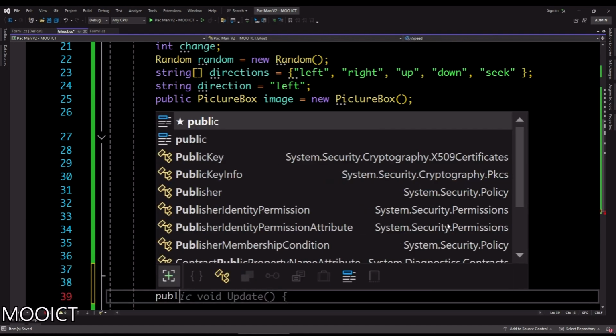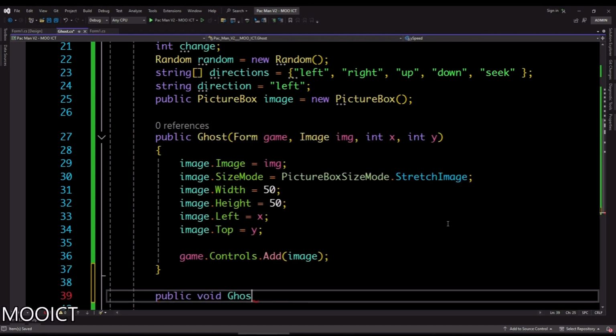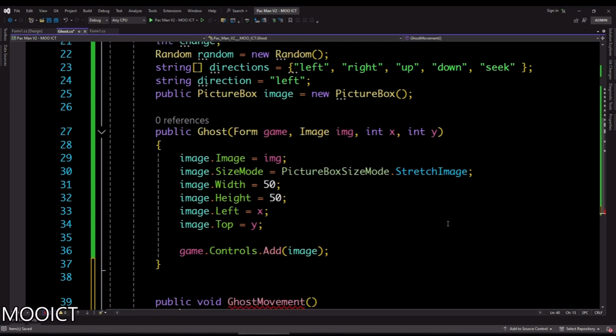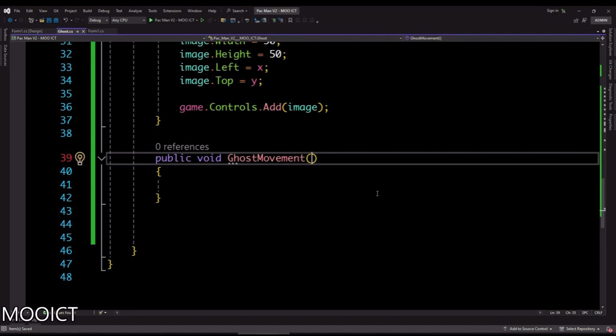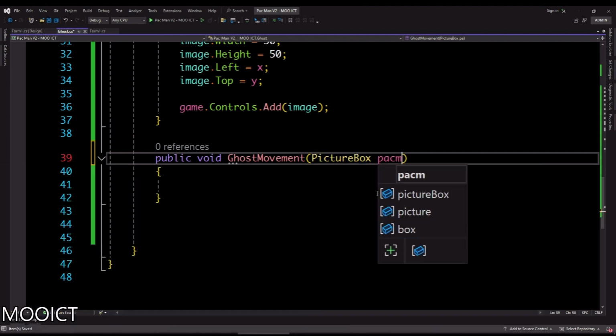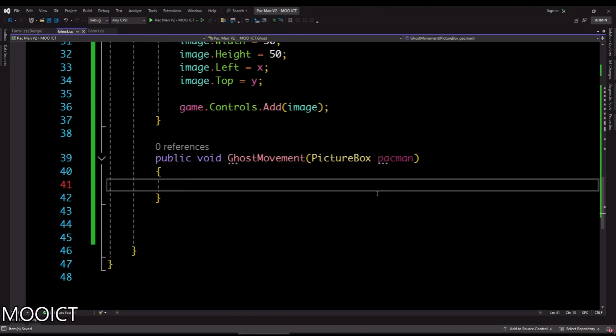Okay, so let's make a public void ghost movement function here. Okay, so these are going to individually apply to individual ghosts that we're going to create. All right, and then I'm going to reference a picture box and I'll call it Pac-Man. Okay, so this is going to run inside the main timer of the game.